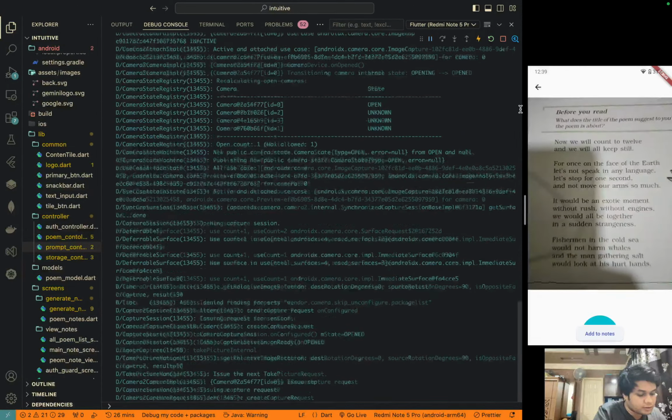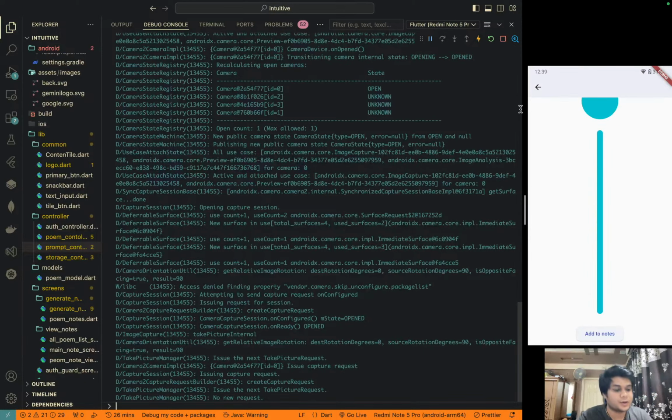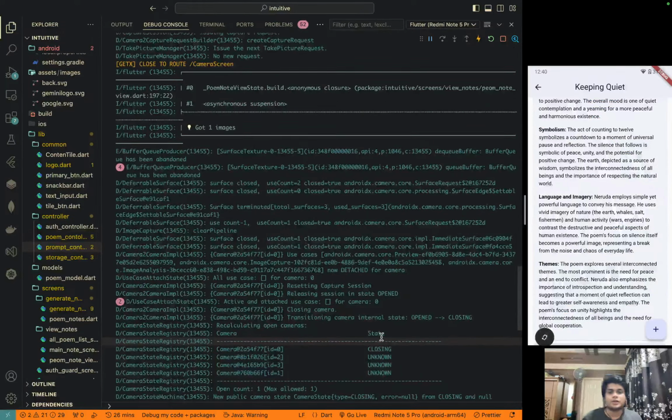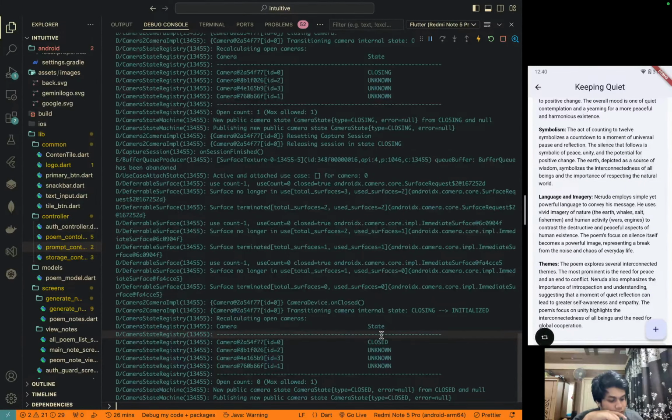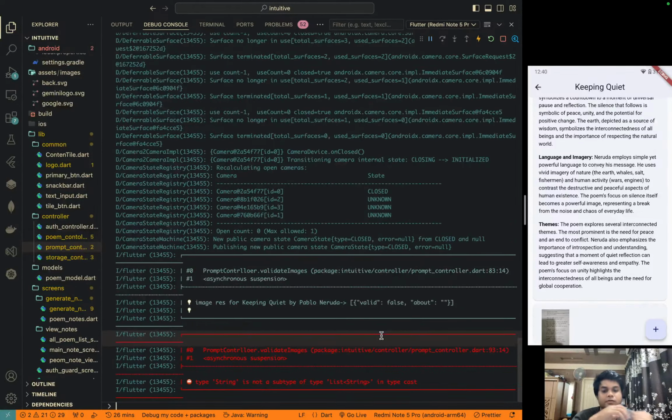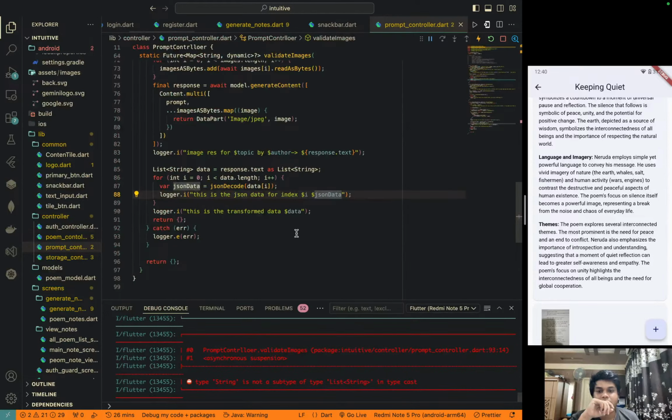Getting images. Cool. Let it load. Images loaded. Add to notes. Let's see. String is not a subtype of list string. This is, and string is not subtype of, okay, this is string.